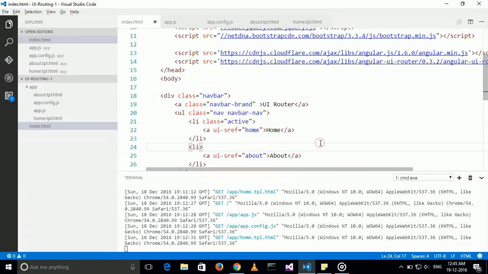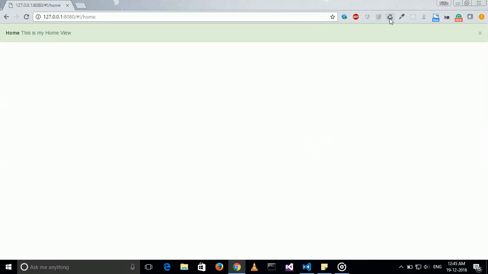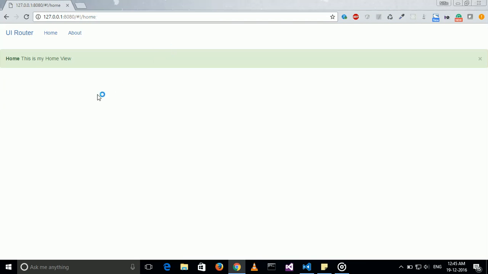Let's see how it looks. Okay, as you can see, we have a navbar, and let's navigate to about. You can see we have navigated to about and home. We can very easily do this.